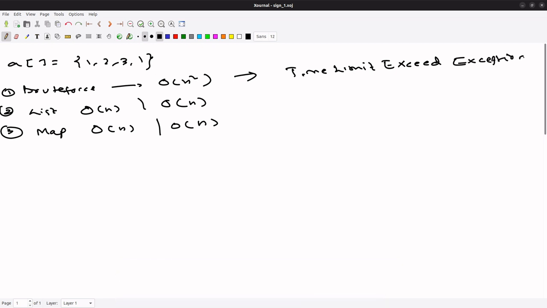Okay, so in brute force we have to check with each and every element. So we will compare 1 with 2, we'll compare 1 with 3, we'll compare 1 with 1. If there is any repeated element, we will simply return true from that point itself, right? Let us first implement the brute force approach, then we will come to the other approaches as well.